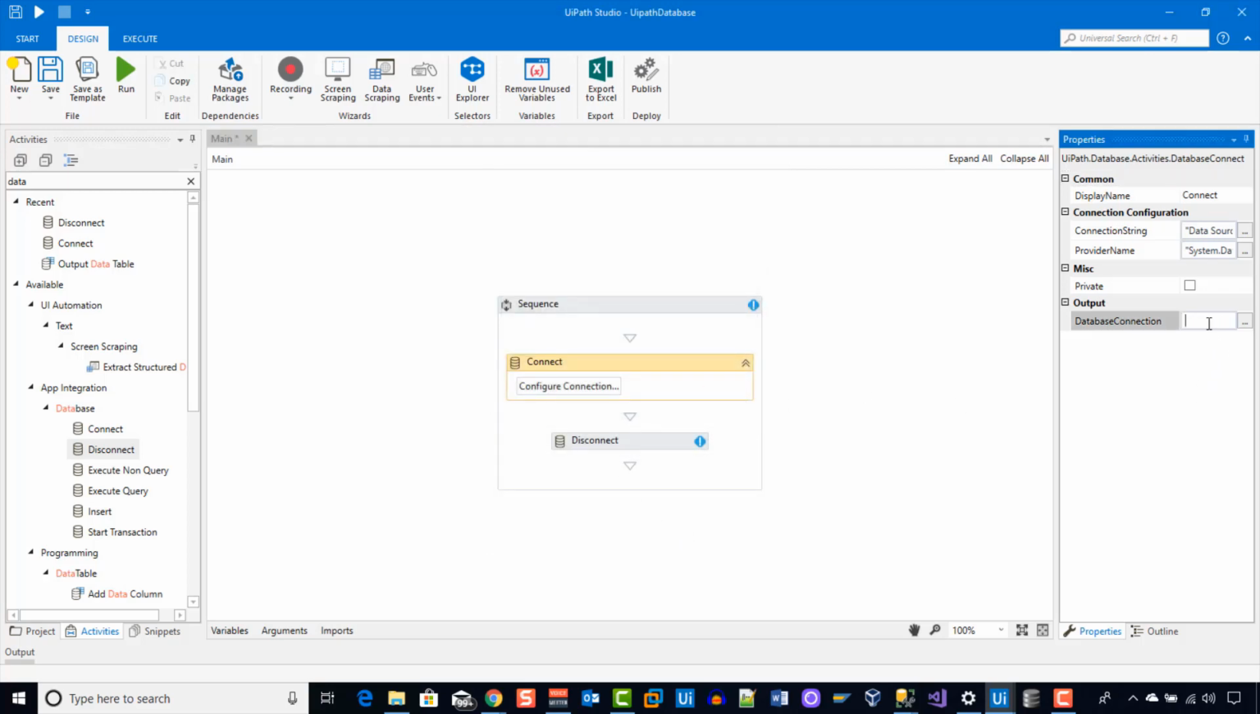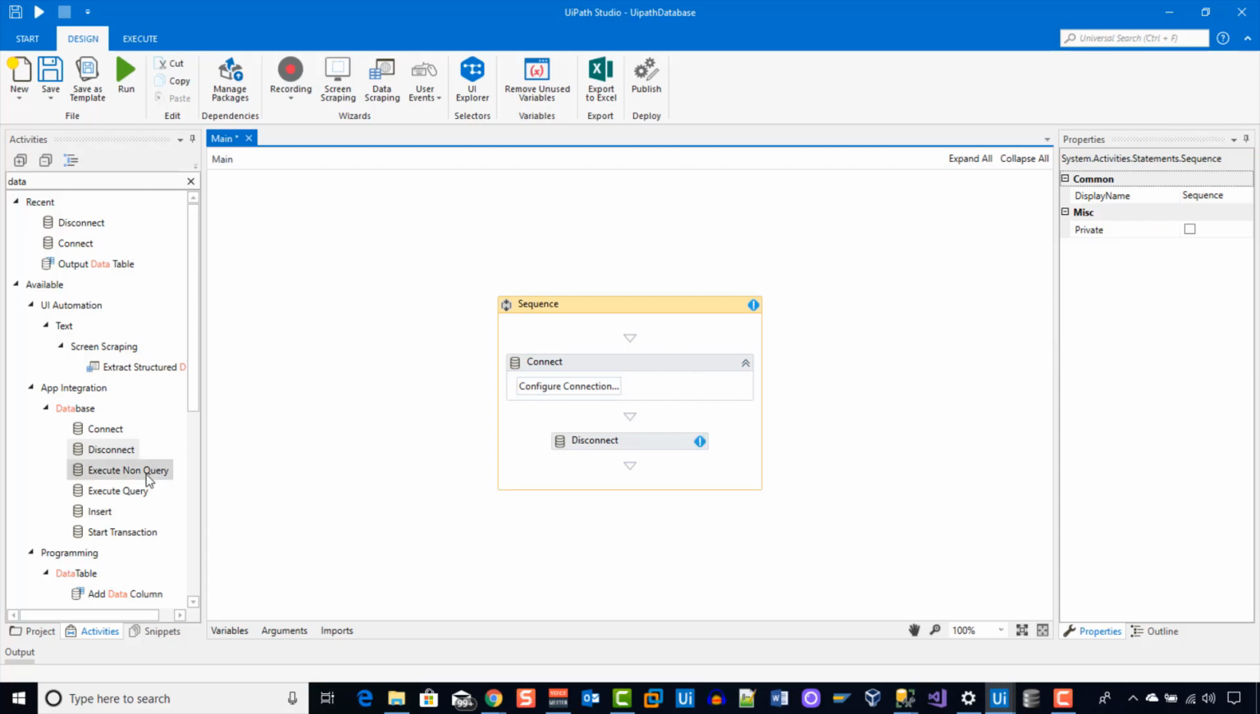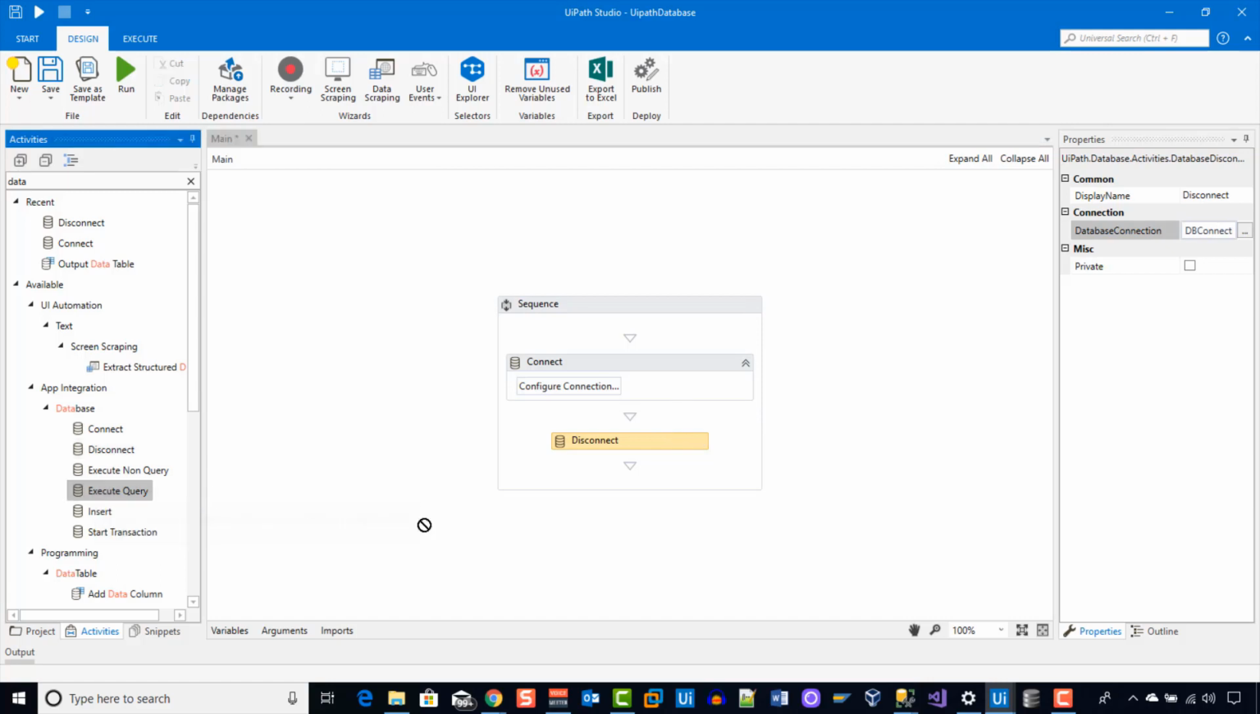Now we want to give this an output connection. So let's say DB connection. Now let's go ahead and disconnect it. So we want to use this DB connection to disconnect. Then again, inside of here, we're going to execute our query.